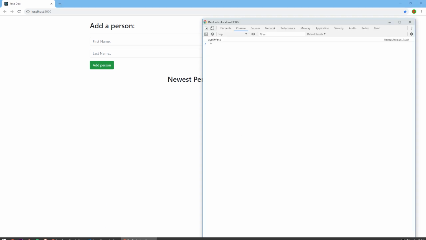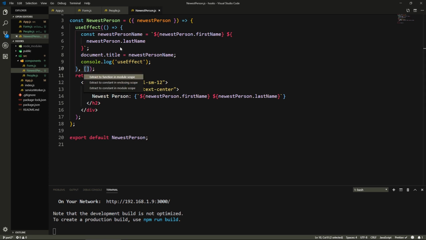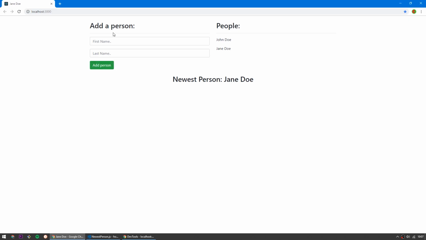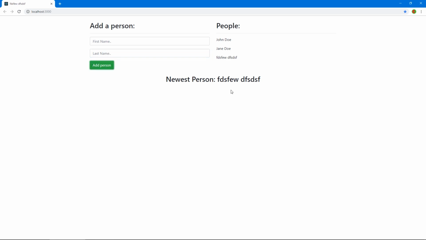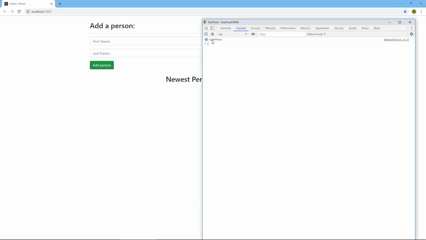So newest person is Harry Potter, so the prop changed and the markup changed, but the title didn't change. So useEffect was only executed once because we gave it an empty array, which means only execute once because the data that you're watching is non-existent. So here, if we instead just pass it newest person, it will only execute again whenever newest person changes. So if we save now, and we give it some gibberish here, we add, it actually executes. So if we check the developer tools, it executed twice.